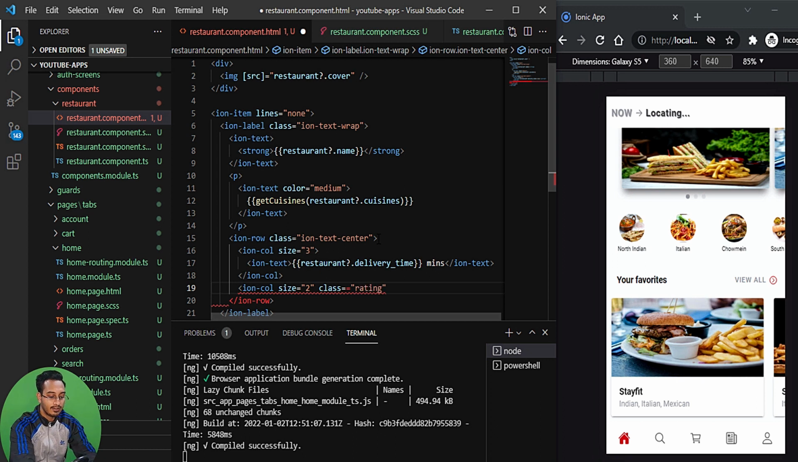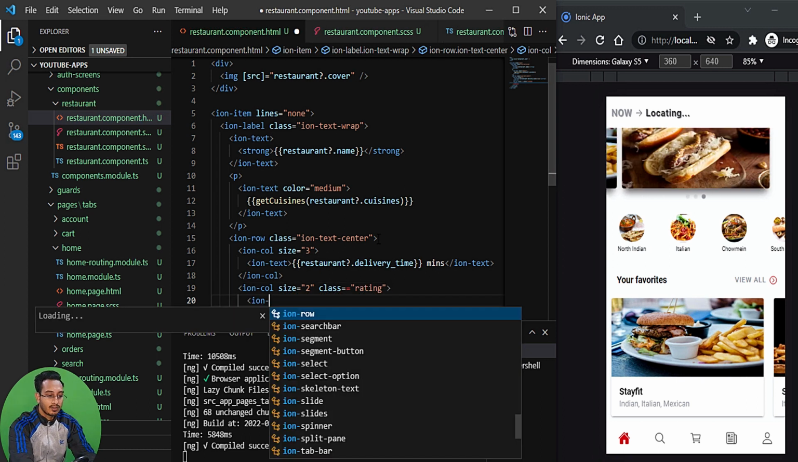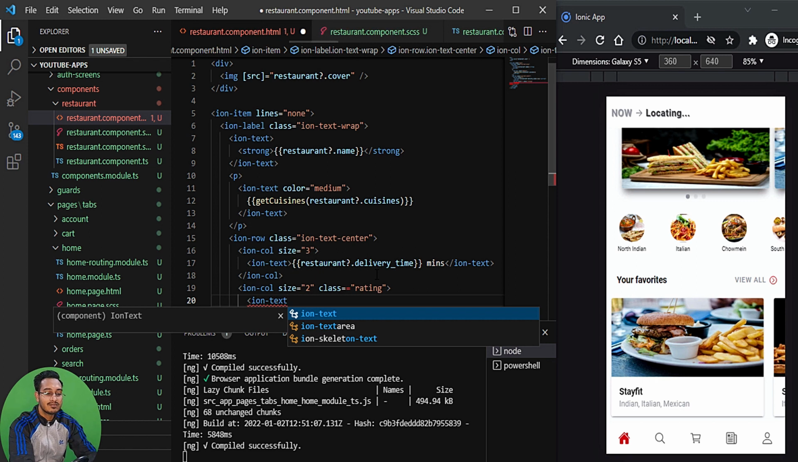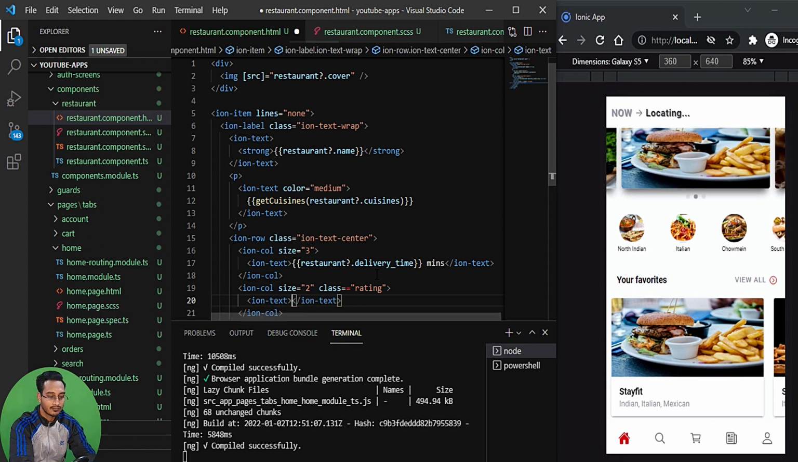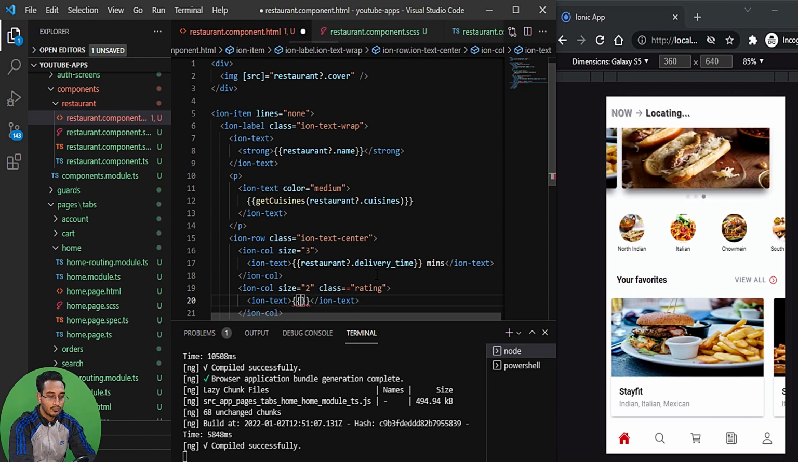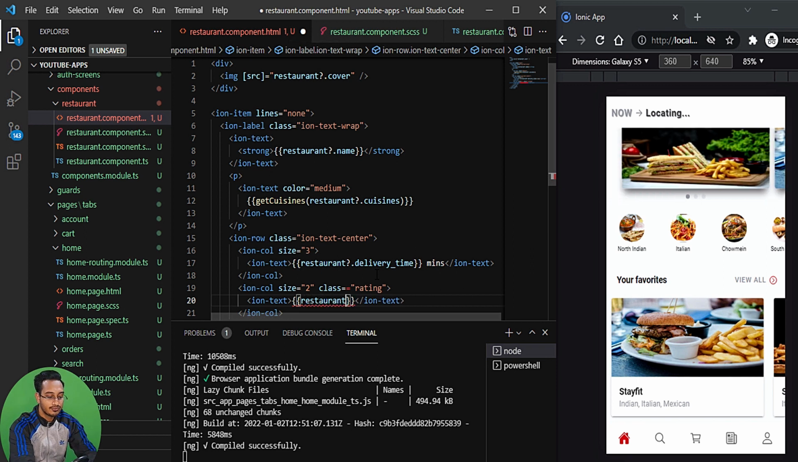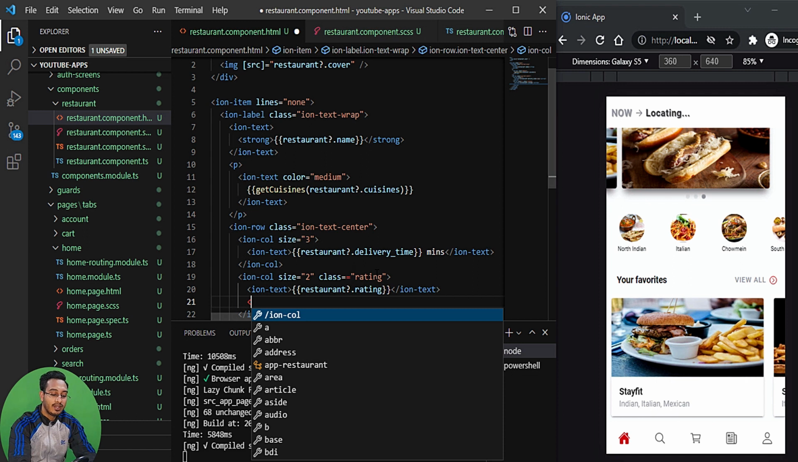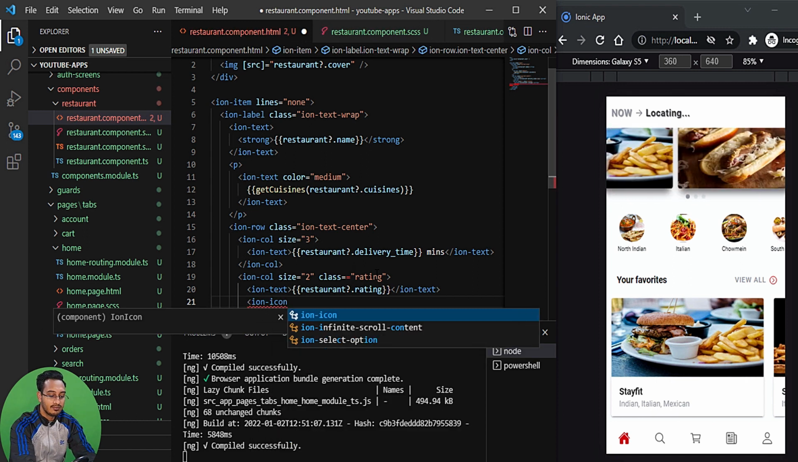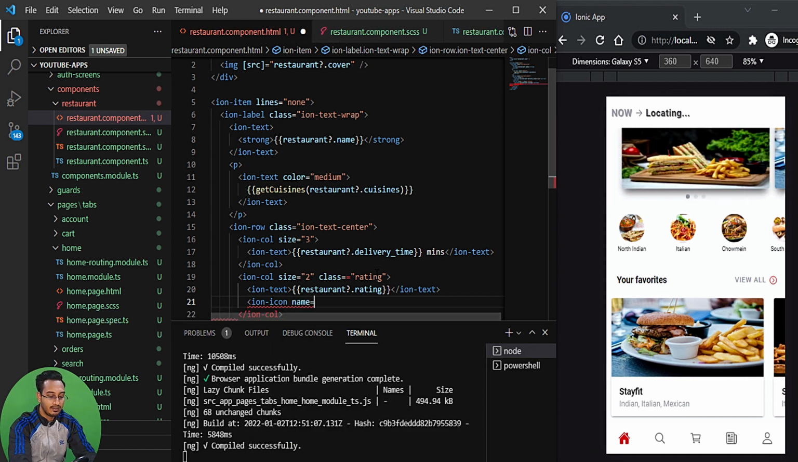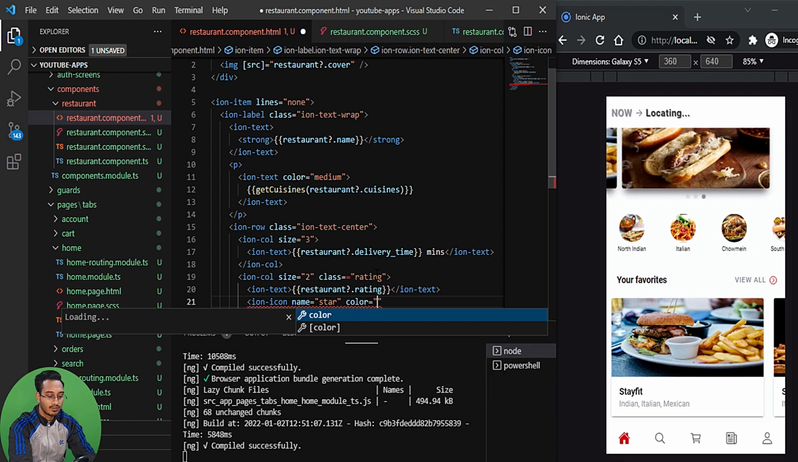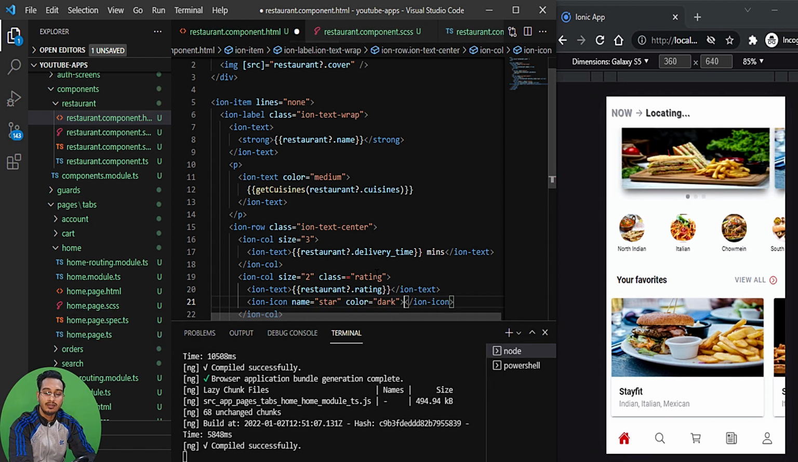Alright, and the next column will be an ion column of size 2, and I'll pass a class of rating out there because this belongs to rating. So I'll work with the ion text and this rating will work with it, not to worry about it. So in the ion text, I'm going to pass the rating of the restaurant. So restaurant question mark dot rating, and after that I'll also pass a star icon. So icon name will be star, color will be dark, and that's it.